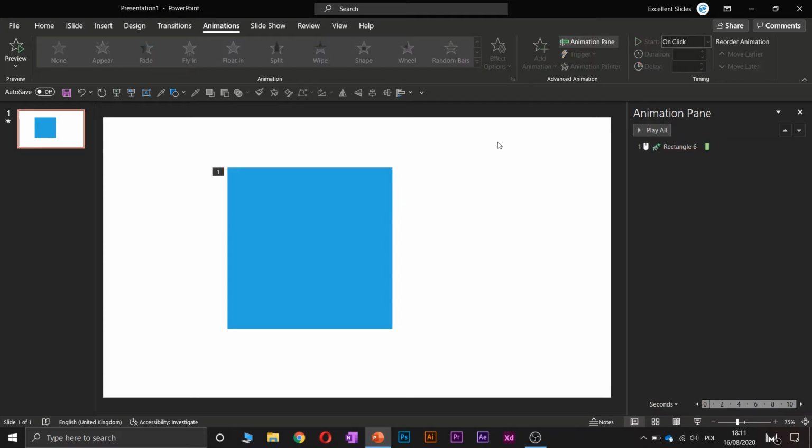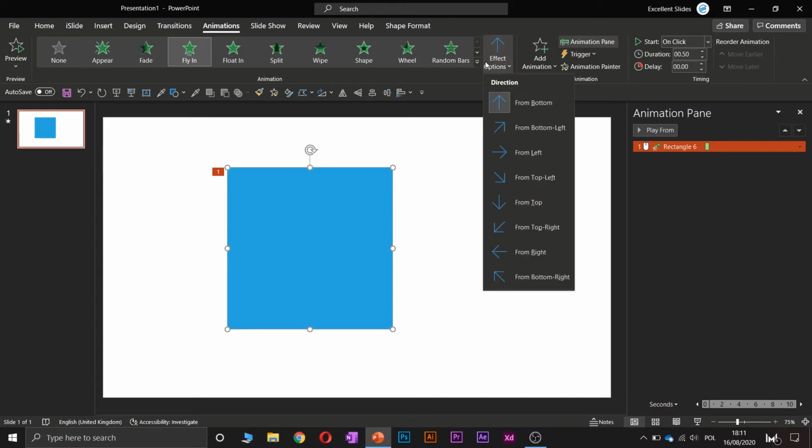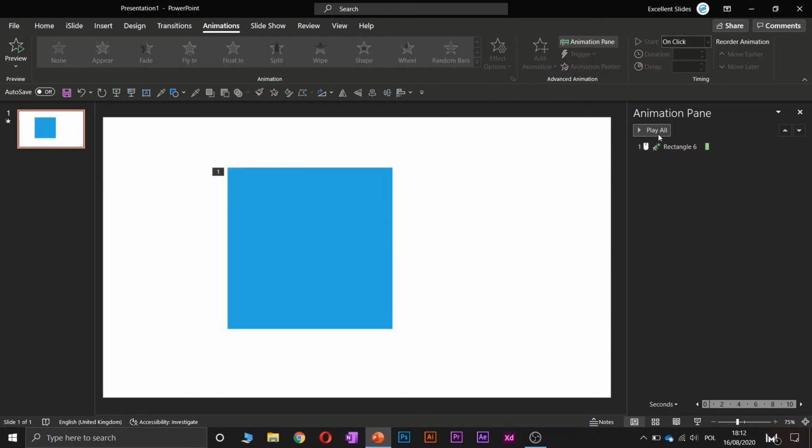All right. So as you can see now, if we click on this object, effect options pop up, right? So you can change the direction of the animation in this option. So let's preview this effect. So as you can see, it is flying in, but from the bottom, right?